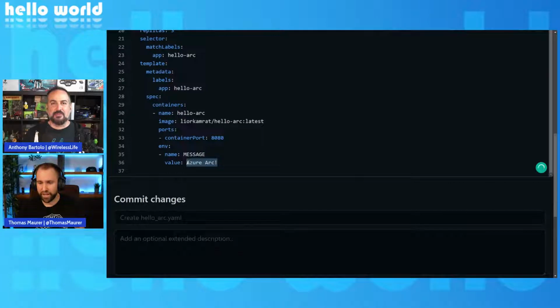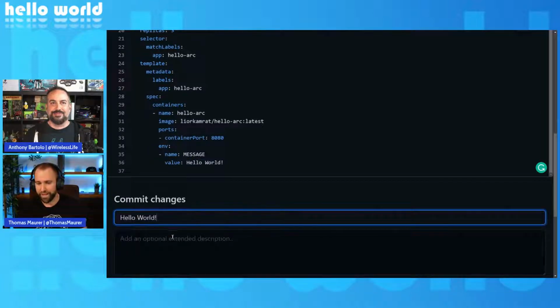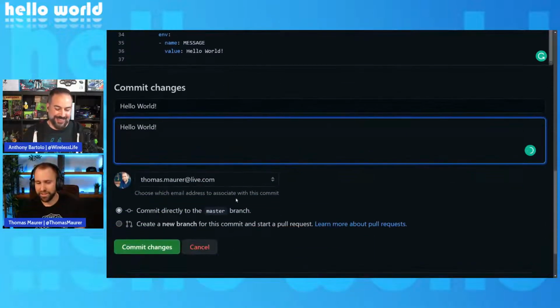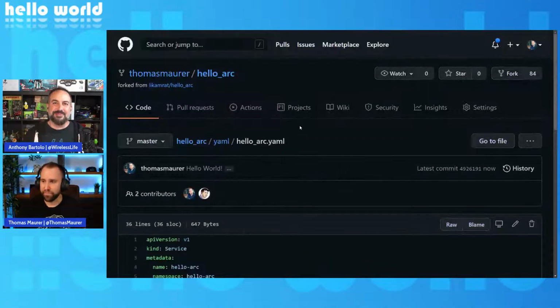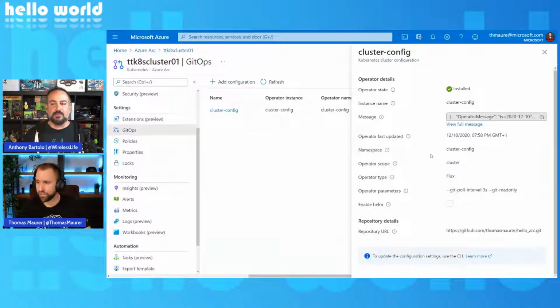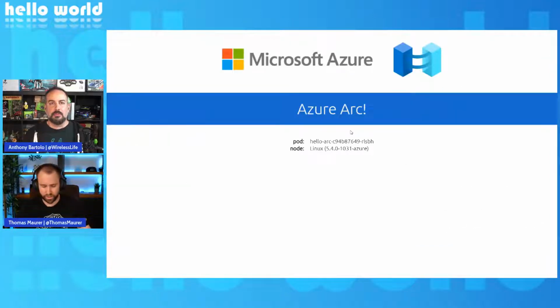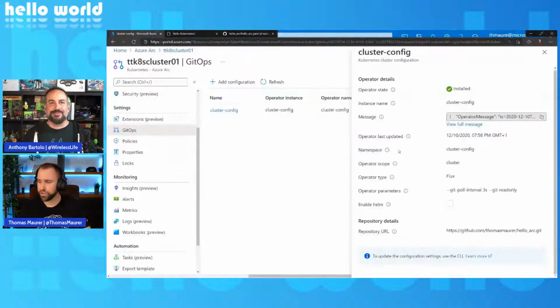So instead of saying Azure Arc, we're going to do Hello World. And since I'm doing a commit message here, right? I mean, at least. So let's commit this change directly in my main branch here. And if I switch back to the Azure portal, I want to quickly point this out again. Oh, sorry, I quickly need to go back. Let me jump back to this.